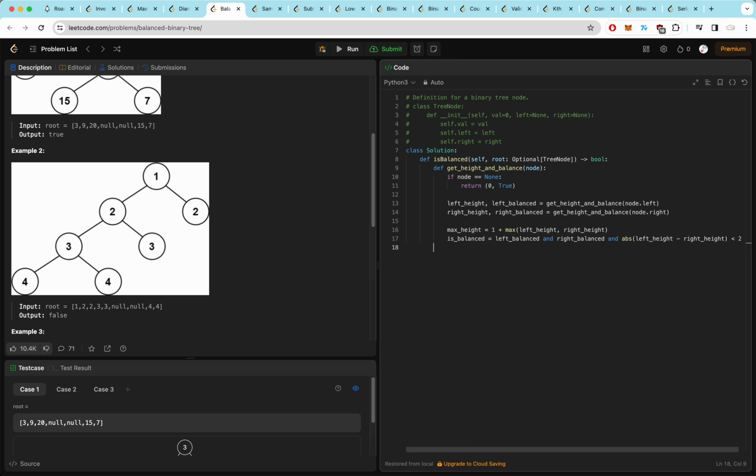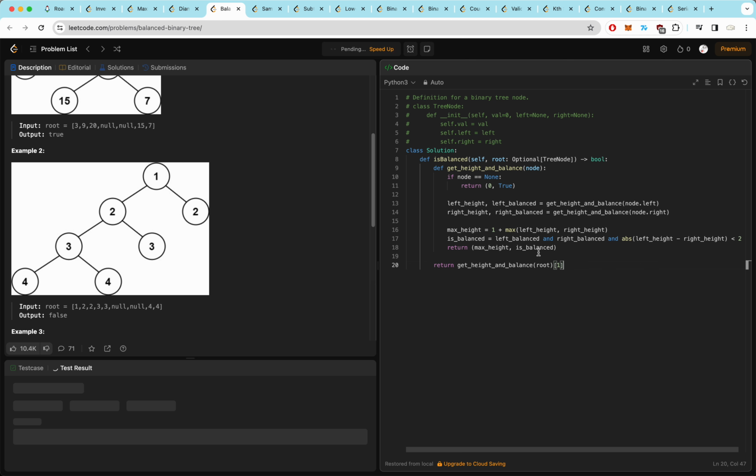So this makes sure the left subtree is balanced, the right subtree is balanced, and also the heights of the two subtrees never differ by more than 1. So after that, we can return max height and is balanced. Then we can call this recursive function get height and balance. In our question, we don't care about the height. All we care about is if it's balanced or not. So we'll call it at root and take the element at index 1, which is balance.